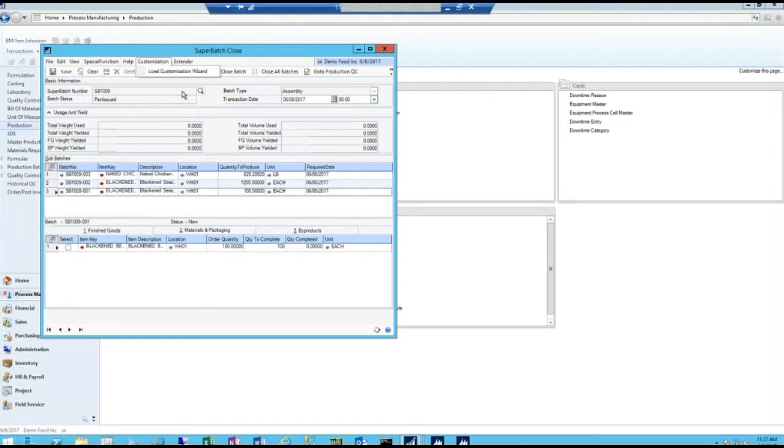At this point, I could close my batch, and it would automatically, because this item is set up to automatically generate a lot number, so I don't have to deal with it. Now, I have a batch in the next session where I'll show you how you enter the lot, give it the lot number.